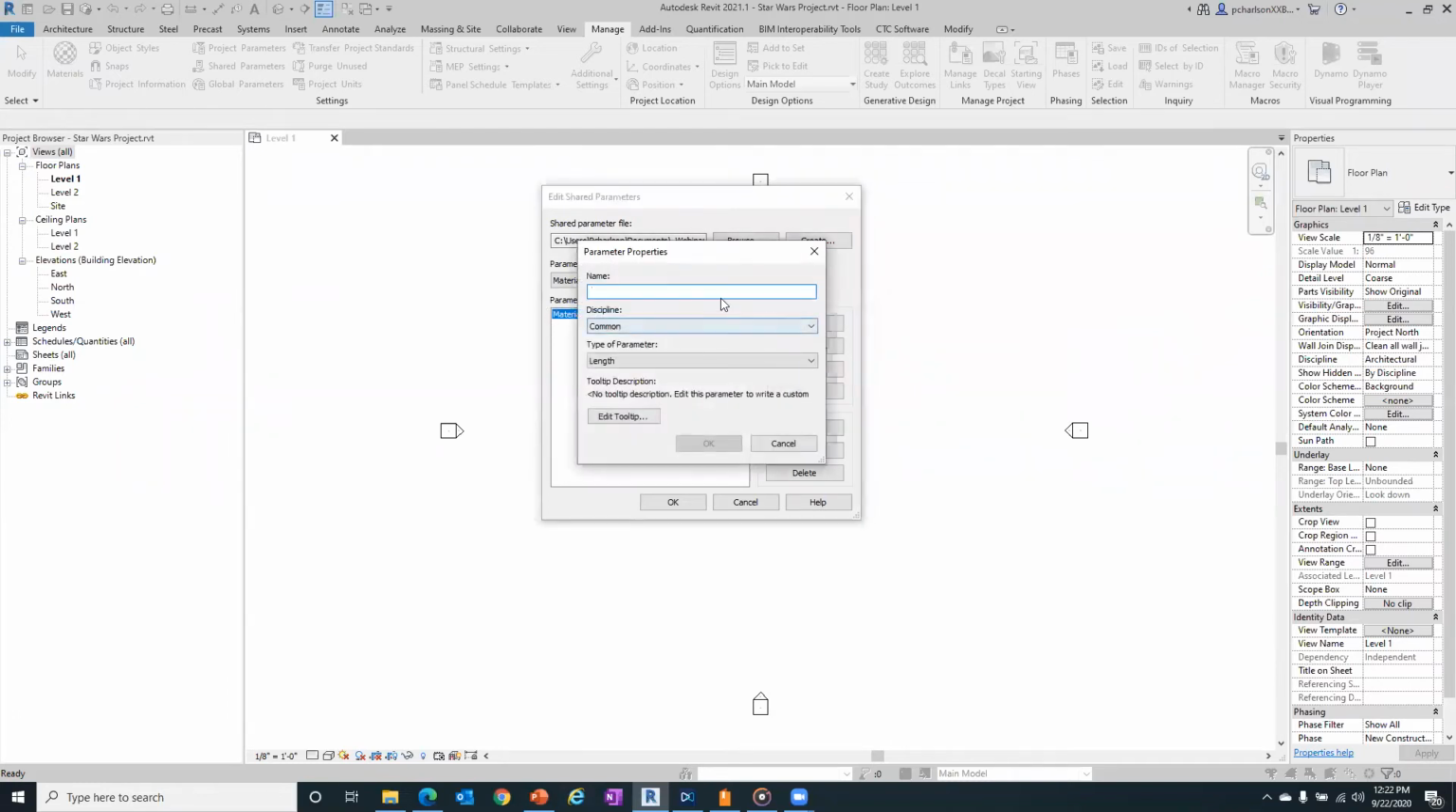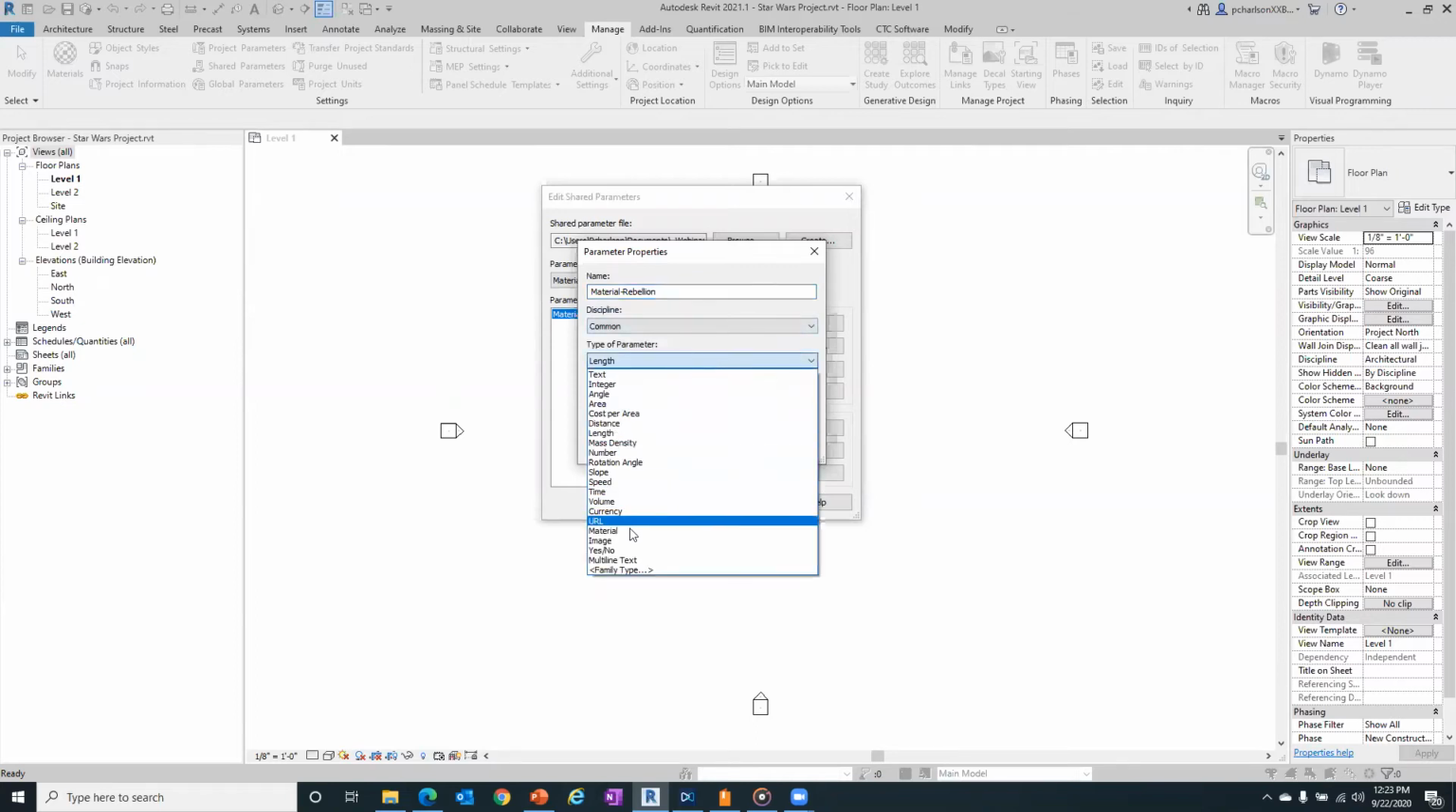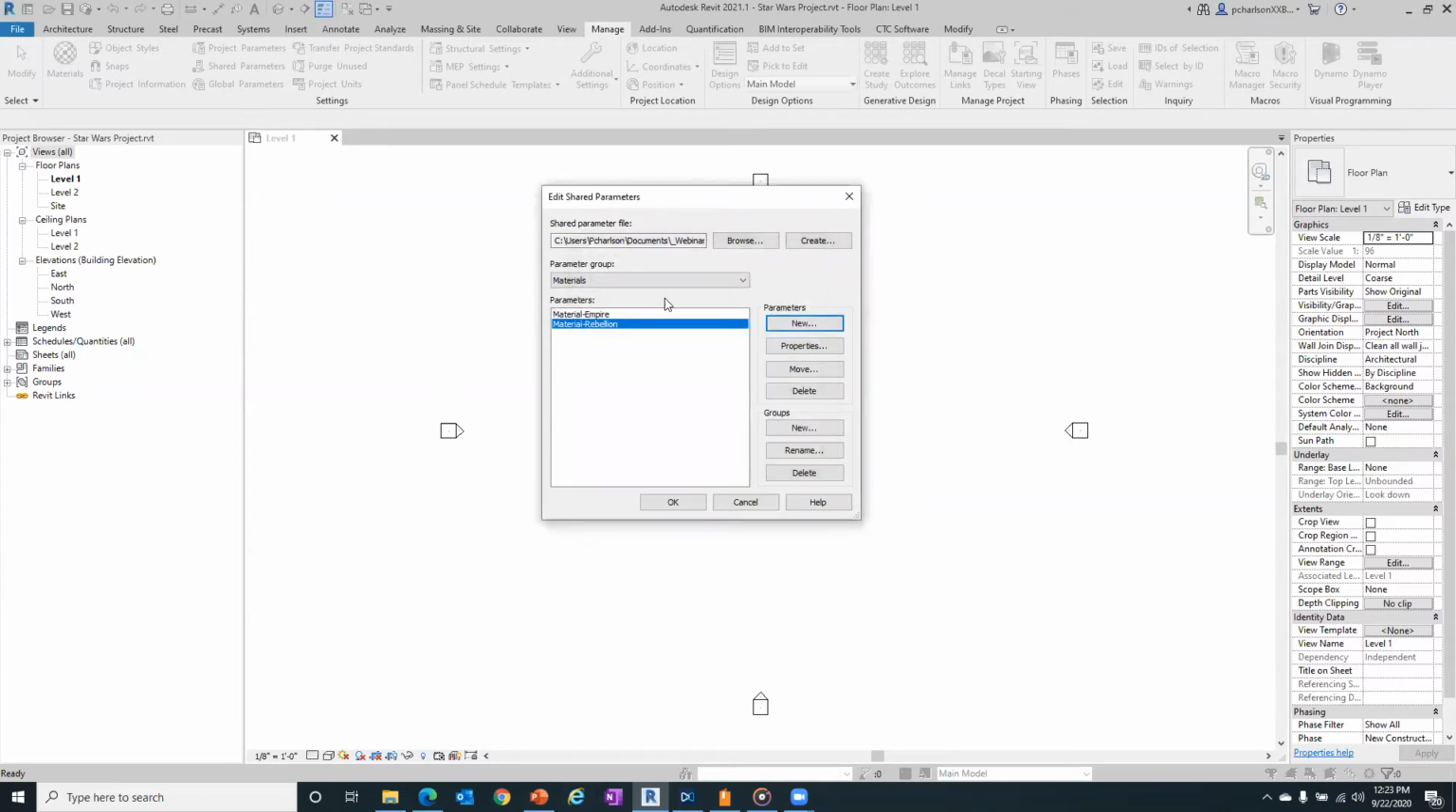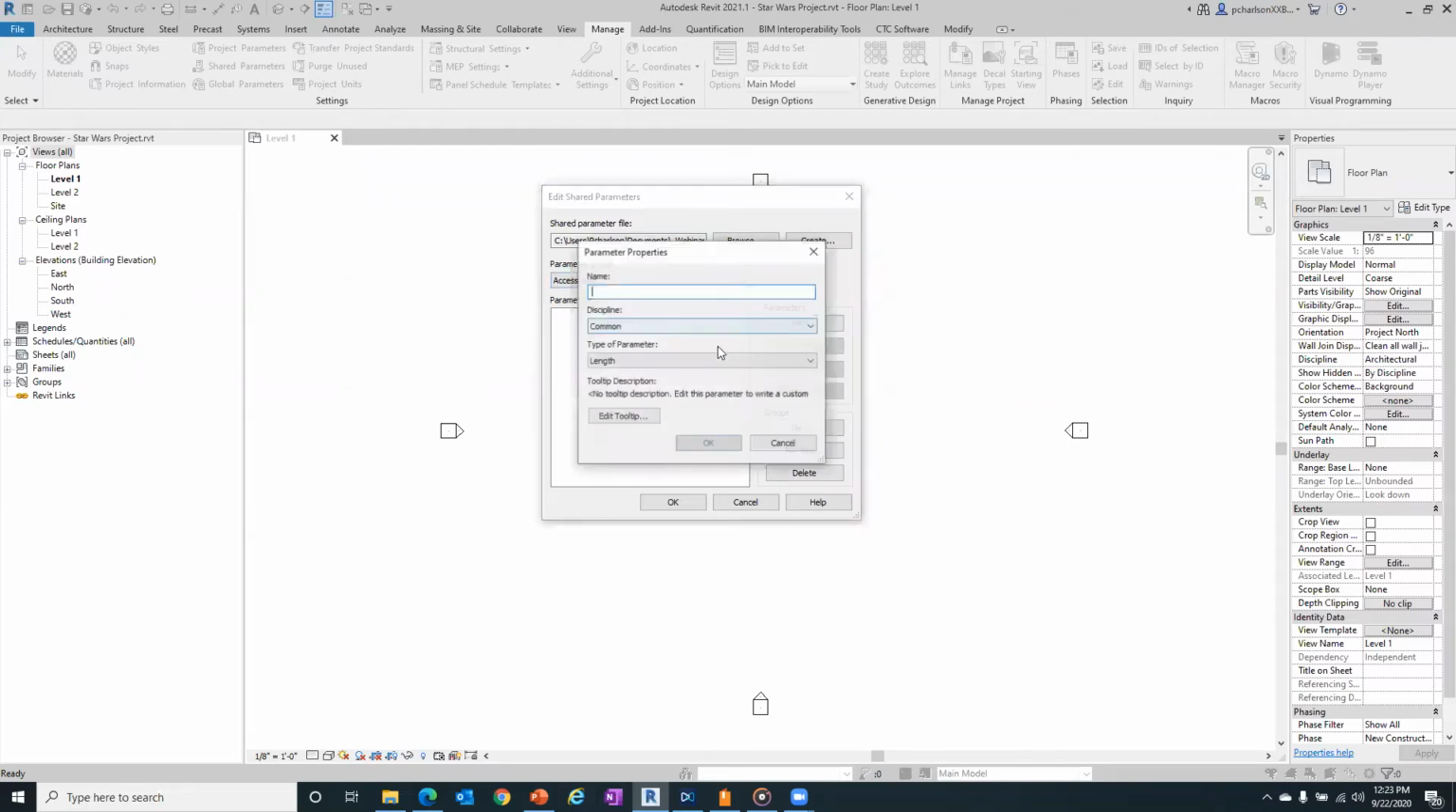I'll add another one in here, and we'll call this one Material Rebellion. And we'll add that one as material as well. I'll hit OK, and it adds that in there. Now I'm going to add another group in here. So we're going to call this one Accessories. All right, and we'll create a couple new parameters for that.